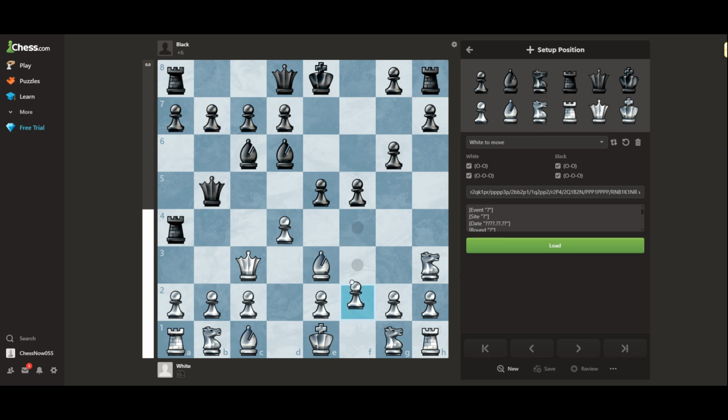And that's it. Super simple. You now know how to add pieces on chess.com and fully customize your board for analysis and practice.